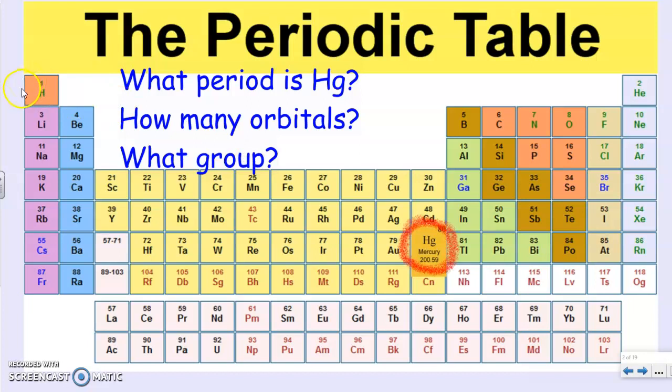If we count across, we have 1, 2, 3, 4, 5, 6, 7, and this is also 6 and 7. It looks like Mercury is in the 6th row, which is the 6th period. The number of orbitals is the number of rows, thereby giving you 6 orbital rings. If you were to build a model of this, you would need 6 orbital rings.